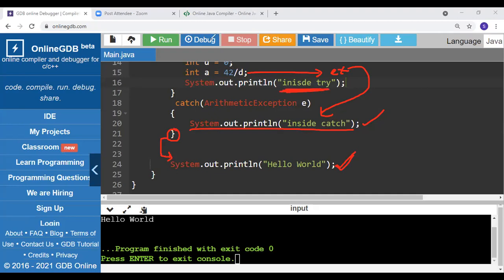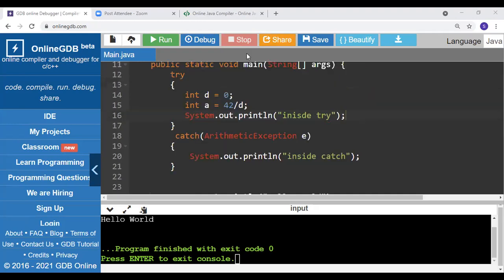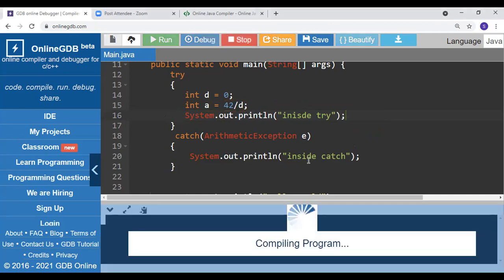So whenever an exception occurs, very important, the control immediately jumps inside the catch block. So any statements which you write after this line will never be executed. Any number of statements which you write after this line will never be executed. Right. So let me run this program and show the output of this.